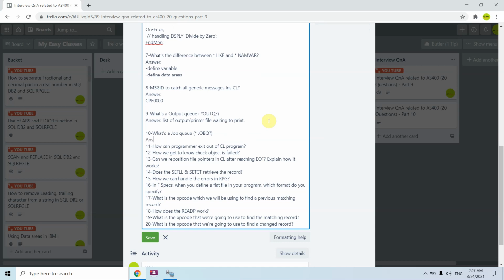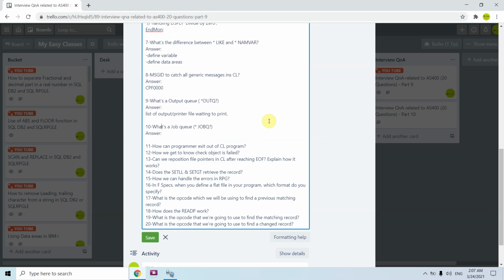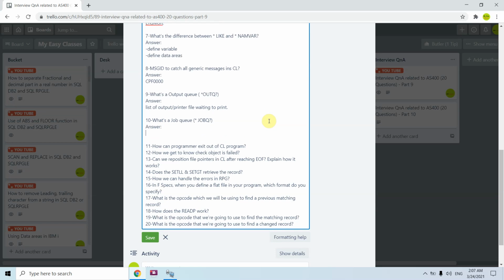What is a job queue? Job queue basically holds the list of jobs waiting their turn to get executed or get processed or get started.